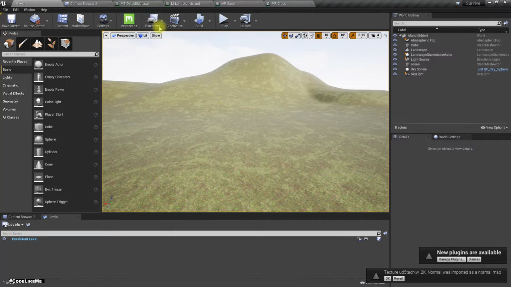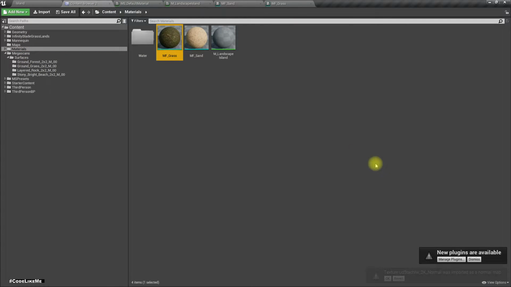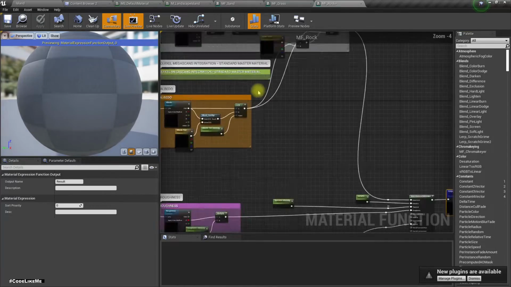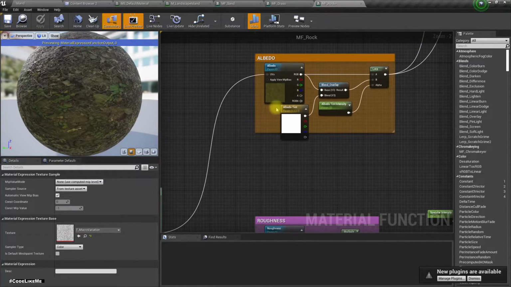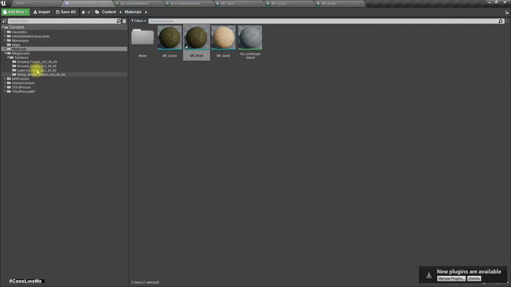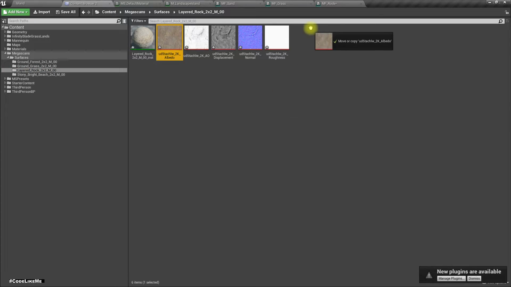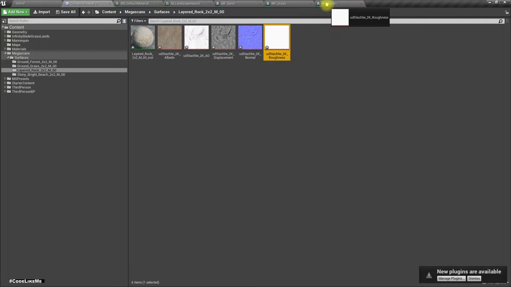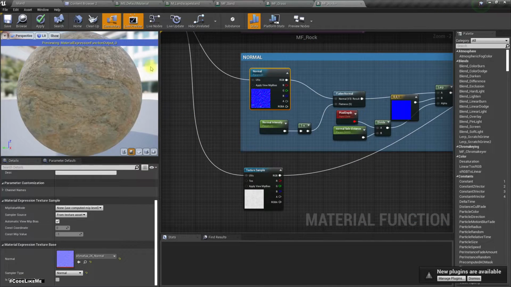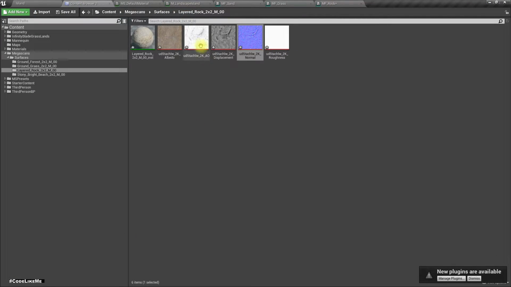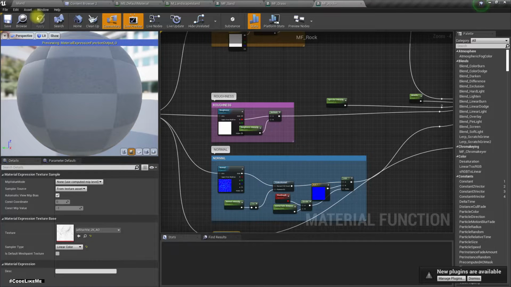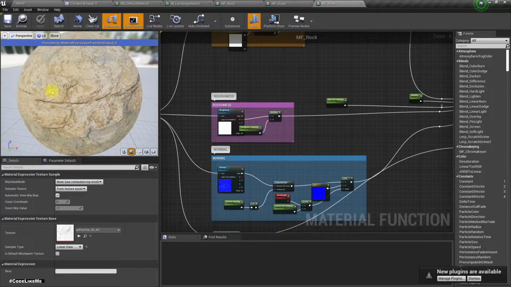Let's create another material function, MF rock, and use that to, where's the rock? Roughness and normal and ambient occlusion. Apply. Alright.